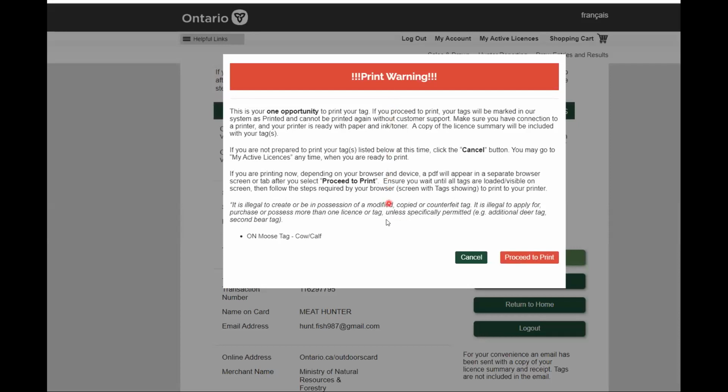It does provide a warning that this is your one opportunity to print your tag, so you want to make sure that your printer is set up and ready to go before you proceed to print. You can select cancel and return to your online account later and print it through your active licenses. But if you are ready to print, you just select Proceed to Print.